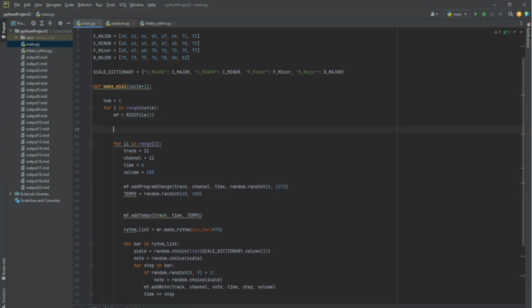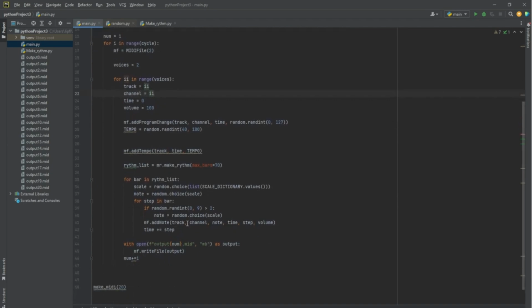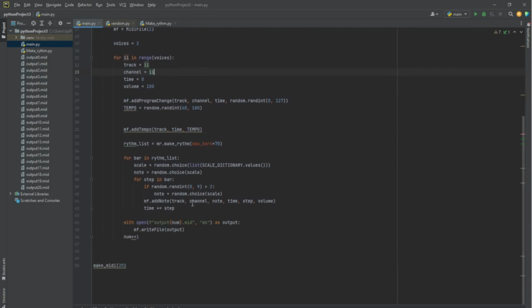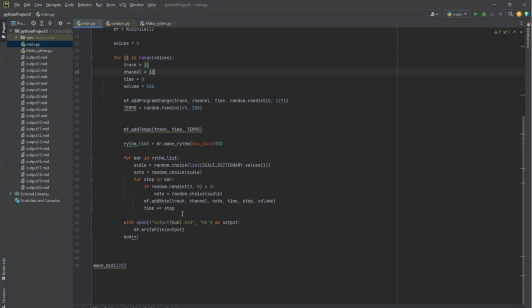When we want to change it, we add the variable voices, which has a value of 2, and the loop will be for i in range voices. So the loop will have its 2 turns, and what it does automatically for each voice is add notes to the track and channel, and because we already defined the variables track and channel, everything should happen automatically.